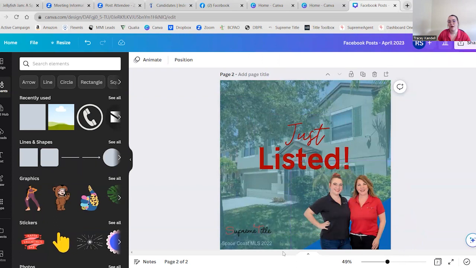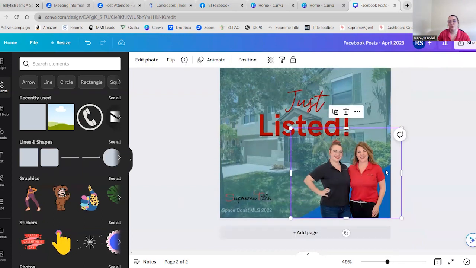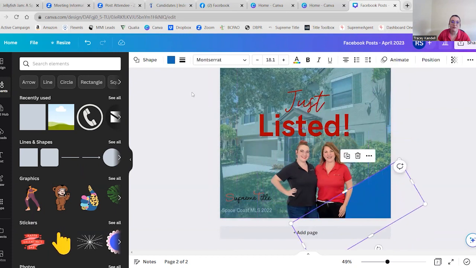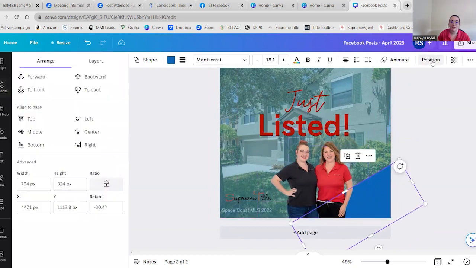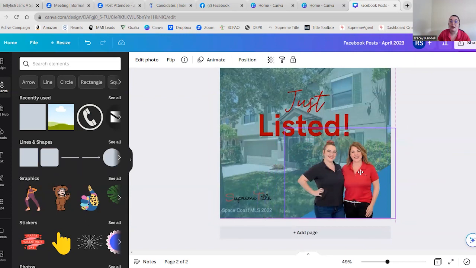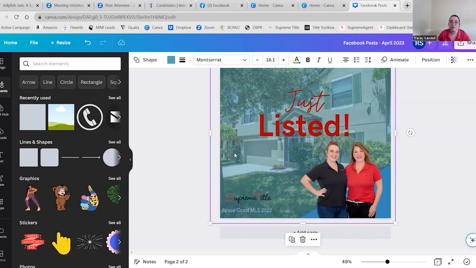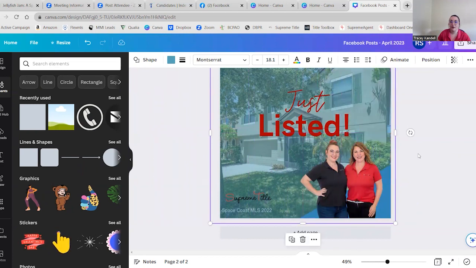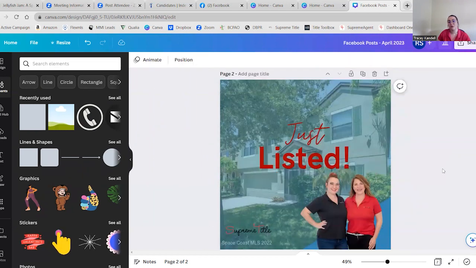It's not my favorite though. I want to do something different. Now it's behind our photo, so it's difficult for me to grab it. I'm going to have to move our photo a little bit so that I can grab this. I'm going to go back to position and move it backwards again. So now it's not just behind us, it's behind the other layer, this transparent layer. See, now it's right back there. And I actually really like the way that looks. I'm going to keep it that way.